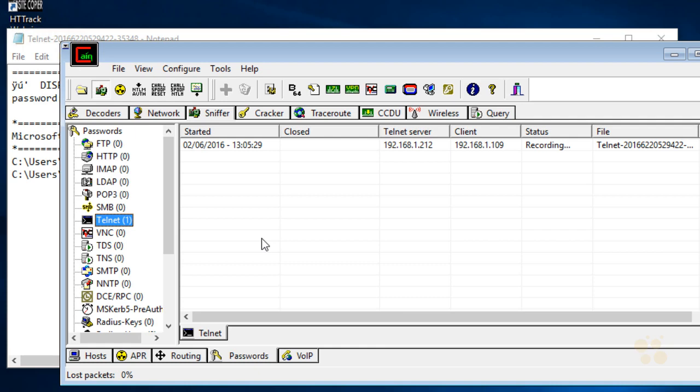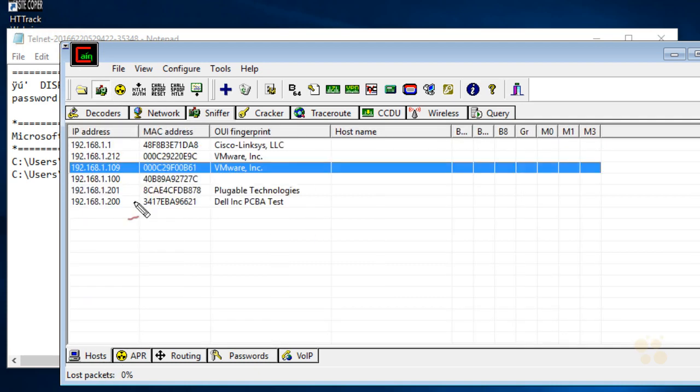Also, because our sniffing is still going on, if we go back to hosts, it's also discovered a few other devices. So there's the actual host that's running my VMware workstation. .201 is another machine I have here that I'm recording from. 1.1 is my default gateway.